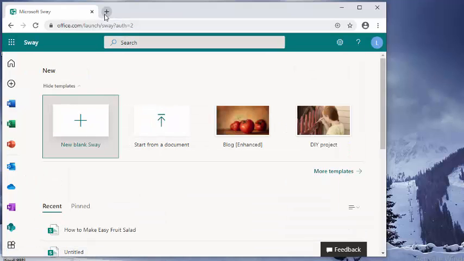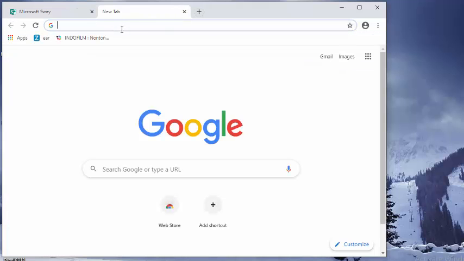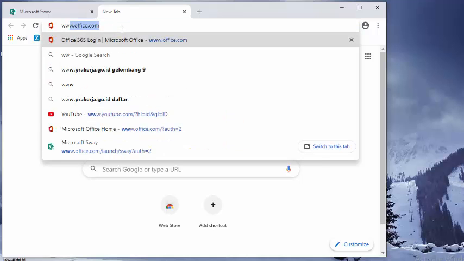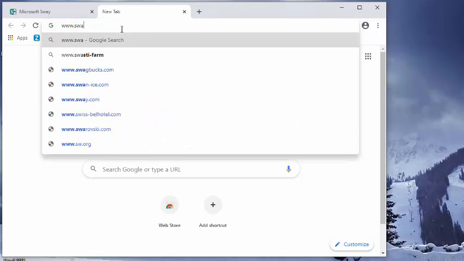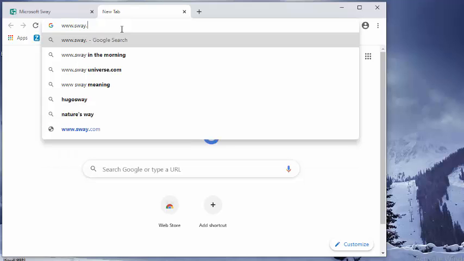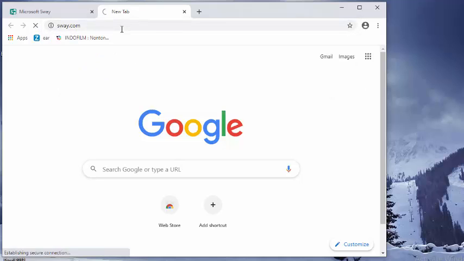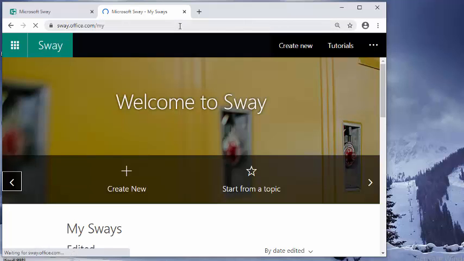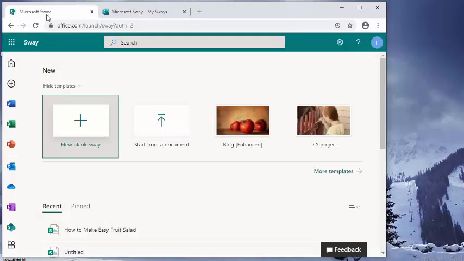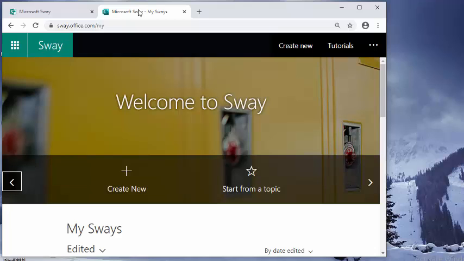Or when you want to log into sway.com, you can do another sign in: click www.sway.com. Then you can sign in into the sway.com. It will be like this. Or you can log in from the office.com, it's okay. If you log into sway.com, it's okay. Okay, students.